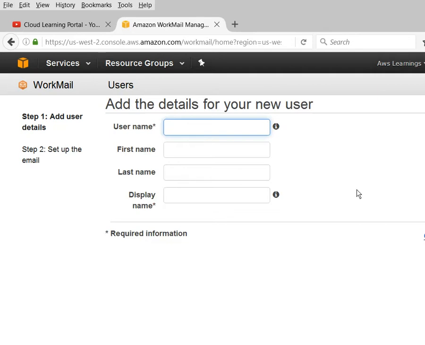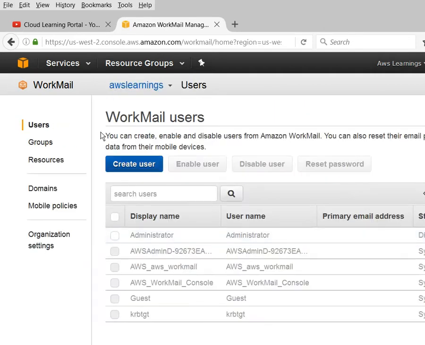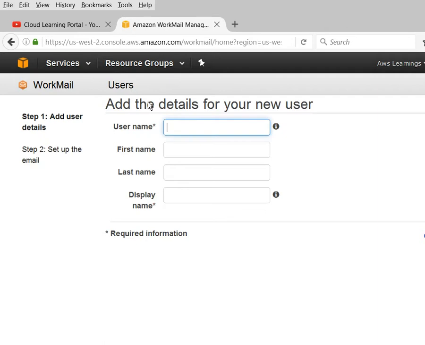Now you can see how simple it is to manage the directory. What you need to do, you just go to users tab and click on create. You can see here that AWS Learning organization name is there. So suppose my username is Ravi, I have to just give my first name and last name, and my display name, I can change it as per my requirement.